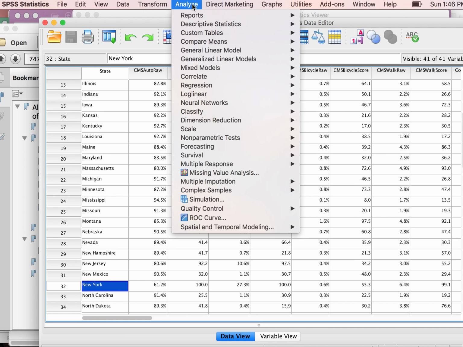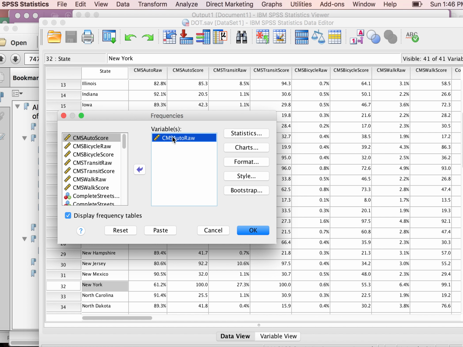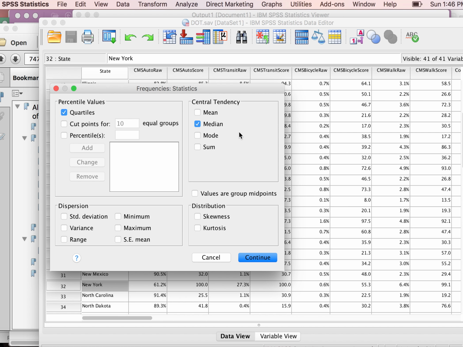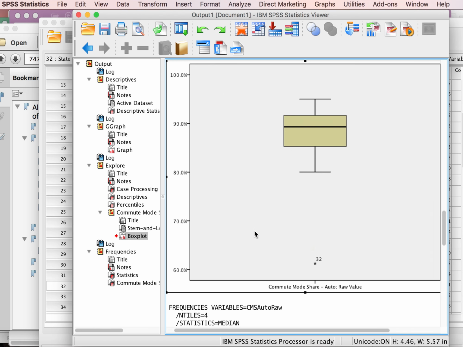Let's go to Analyze, Descriptive Statistics, and Frequencies. When I make this table, I want you to notice some things that are missing because you're going to be making the same table, only fixing those problems. See here to the left, it's counting 1, 2, 3. That's telling us that we're making a frequency table, so we're counting the number. Let's put in the complete streets score. Let's go back to statistics and not do quartiles and median because we don't need those. And let's just make our regular tables.